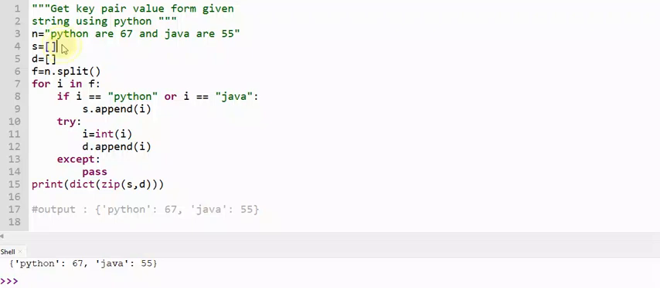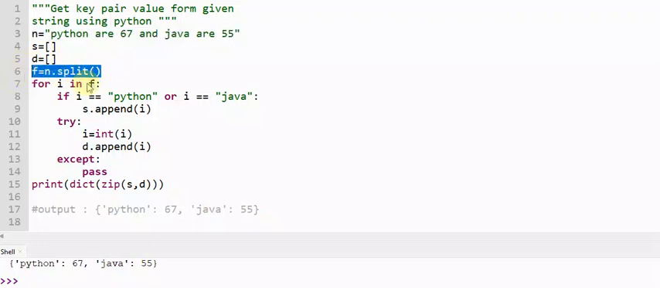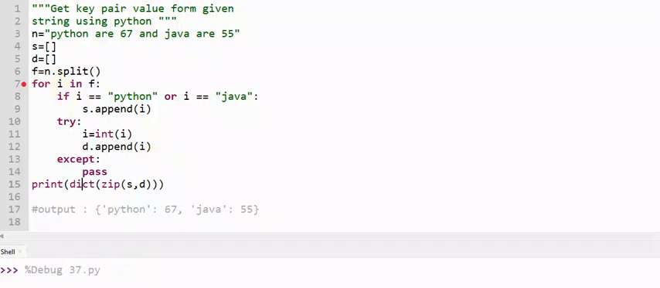So what I'm doing, I will take two lists. Then I will split the original string, and it will go and take it into another list. Then we'll use a for loop and we'll match Python and whatever character they want. So we'll match it and we'll append. If it is an integer, we'll append, and pass. And here we'll put the dictionary. It will convert into dictionaries. Okay, I will show you how it is happening.